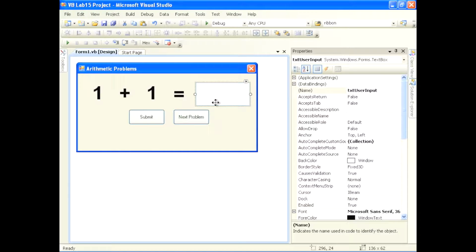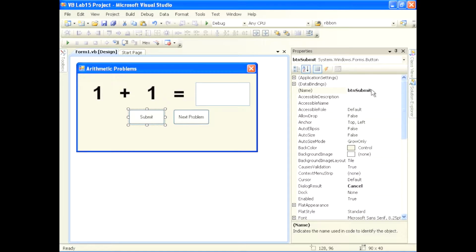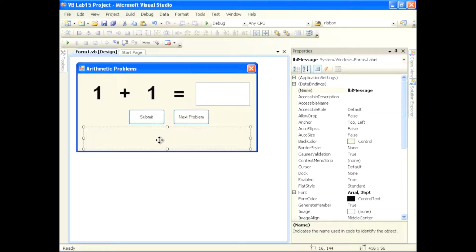I'm going to obtain the user's input, and then I'll have to convert it to a number. I also have a button here, btn submit, with the text property of submit. I have this button over here that says btn next problem, and of course the text property is next problem. And one thing you don't see is this label right here. All right, so let me select it here.